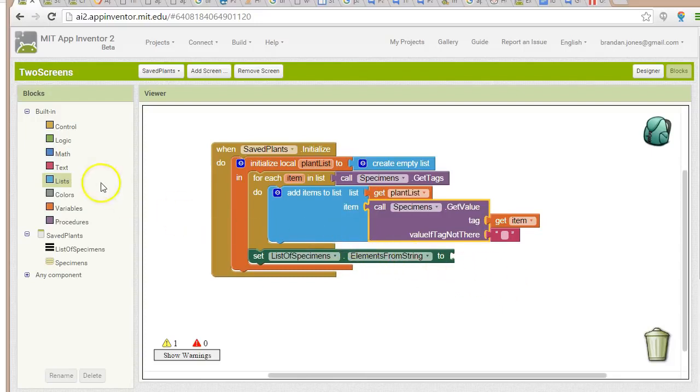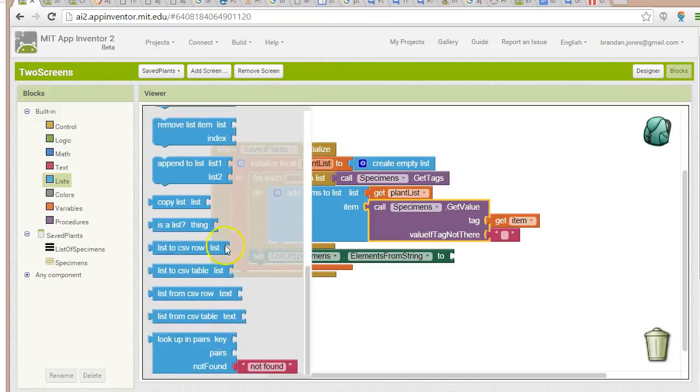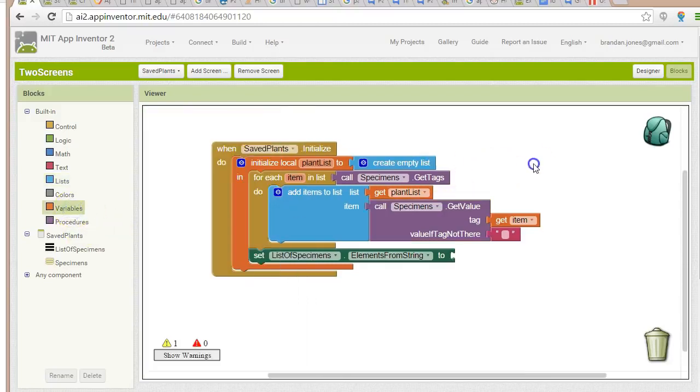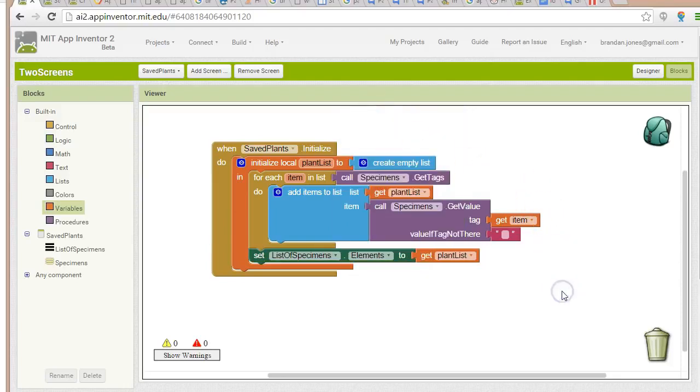Okay, now what do we do with the list? Let's go to our list again. I'll tell you what, we'll just access it as a variable. We'll grab our get plant list, and instead of elements from string, we're going to change this to elements. I think either one would work, to be honest with you.